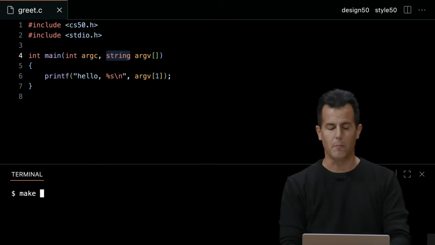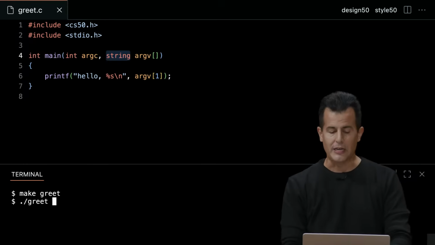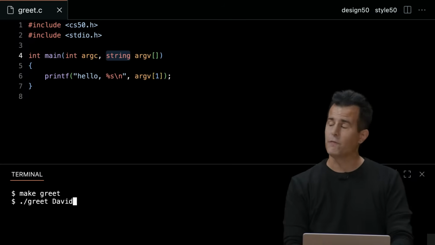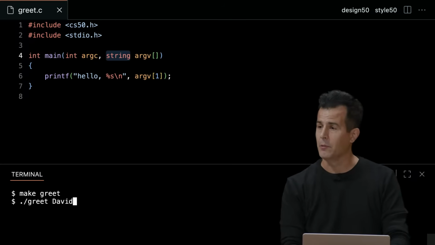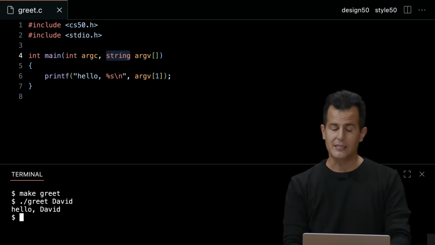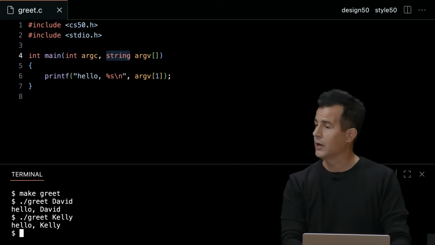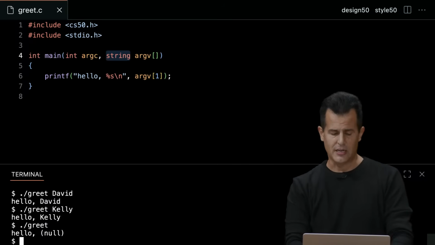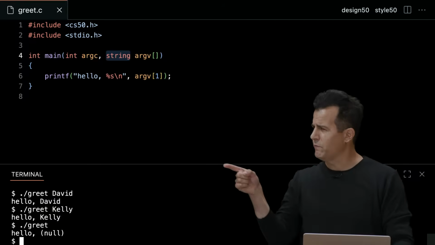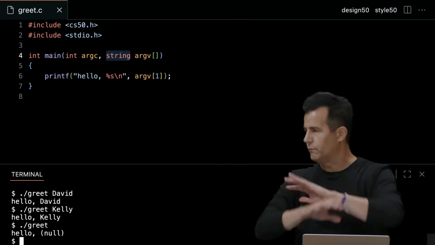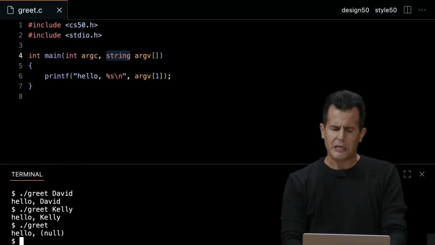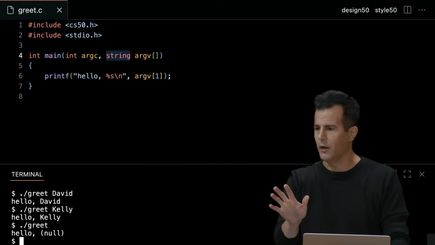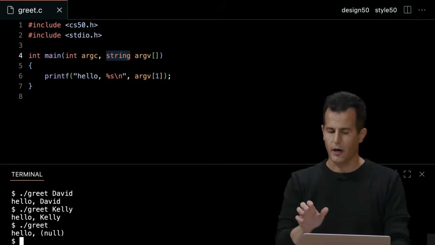OK, let me fix this. Make greet, ./greet. But now I'm going to type, before I even hit enter, my actual name. And when I hit enter now, I see hello, David. If I instead do ./greet Kelly, enter, now I see hello, Kelly. If I do nothing, like ./greet, enter, I just see hello, null, which is not the same NULL as before, NUL. This is NULL for reasons we'll come back to before long. But clearly, printf knows something's going on. There's no actual word there.